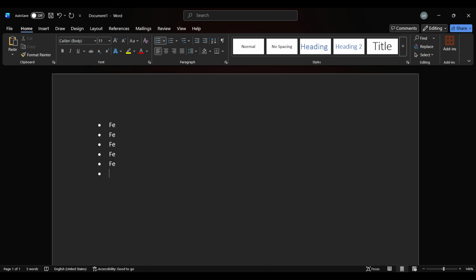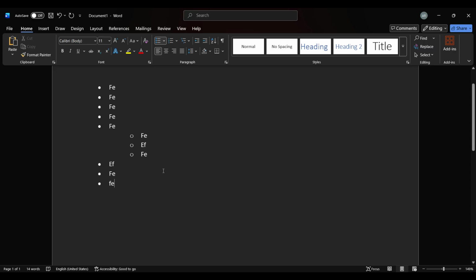This is a great method if you want more control over the formatting or if you prefer using the toolbar instead of keyboard shortcuts. It's also helpful if you're editing an existing document and want to convert regular text into a list. You can highlight the lines you want to format, then click the bullets button to apply bullets to the selected text. If you want to stop the bulleted list, just press enter twice or click the bullets button again to turn it off.